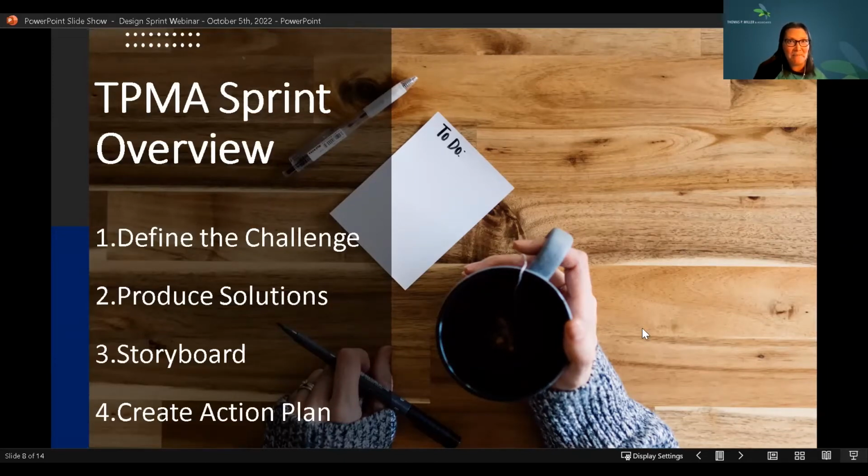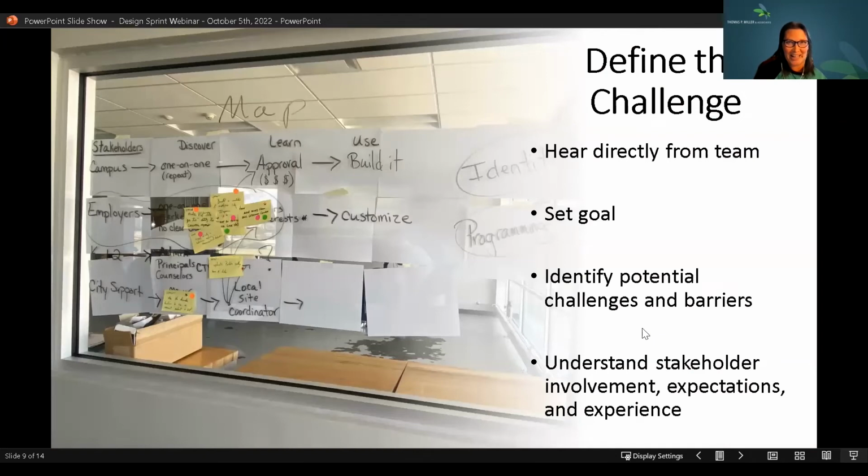So let's jump in. Defining the challenge. So for each of these, you're going to see pictures from actual design sprints that we have facilitated. So you see here, we've got a map that we ended up doing on a window in the room because we were running out of space. Because in a design sprint, we use every single inch of a room. So defining the challenge, there are a whole variety of activities that come with this.